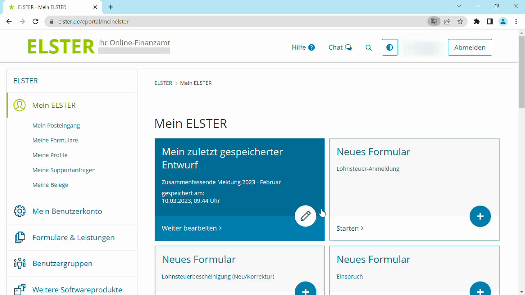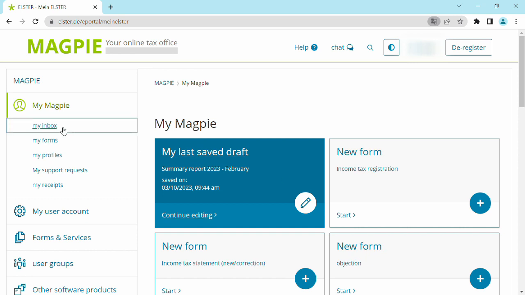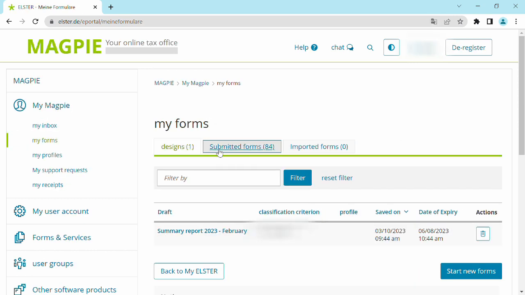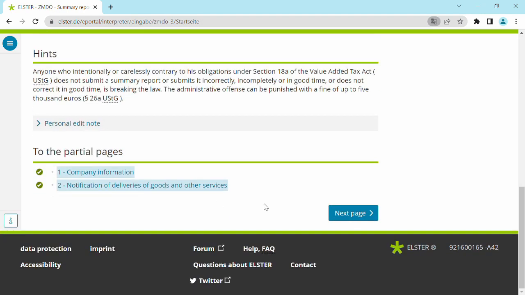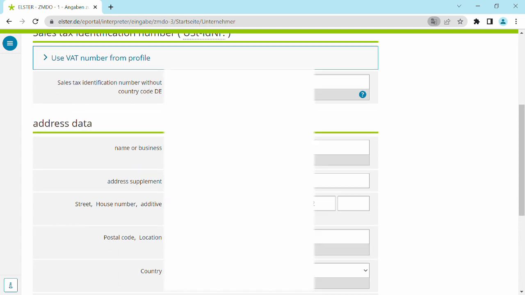So here I am once again. I've saved and exited the form, and I'm going to go back to my forms. You can see I've got details of submitted forms, but we want to look at the drafts. So drafts is what they call it. Okay, so I've targeted the form. I've opened it up, and I'm just going to run through the data.